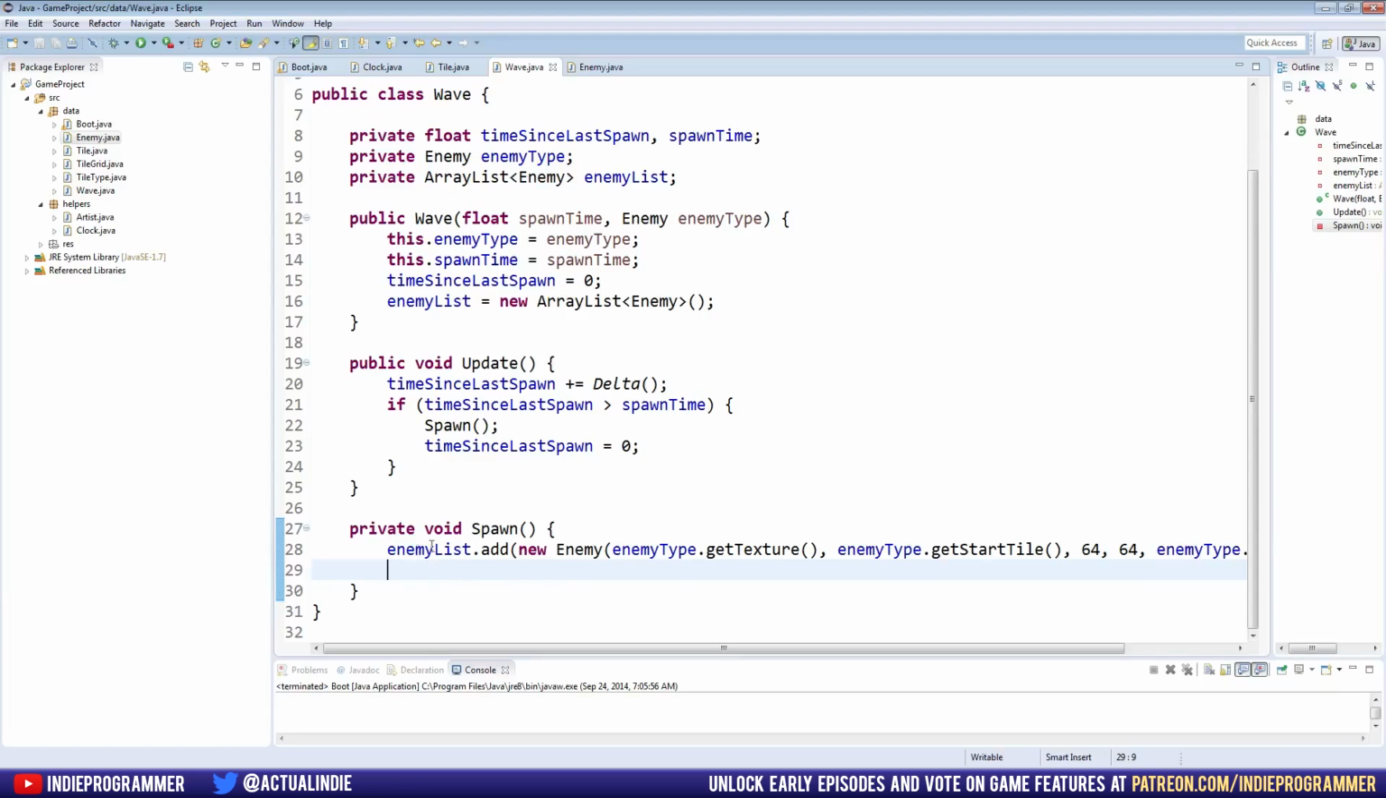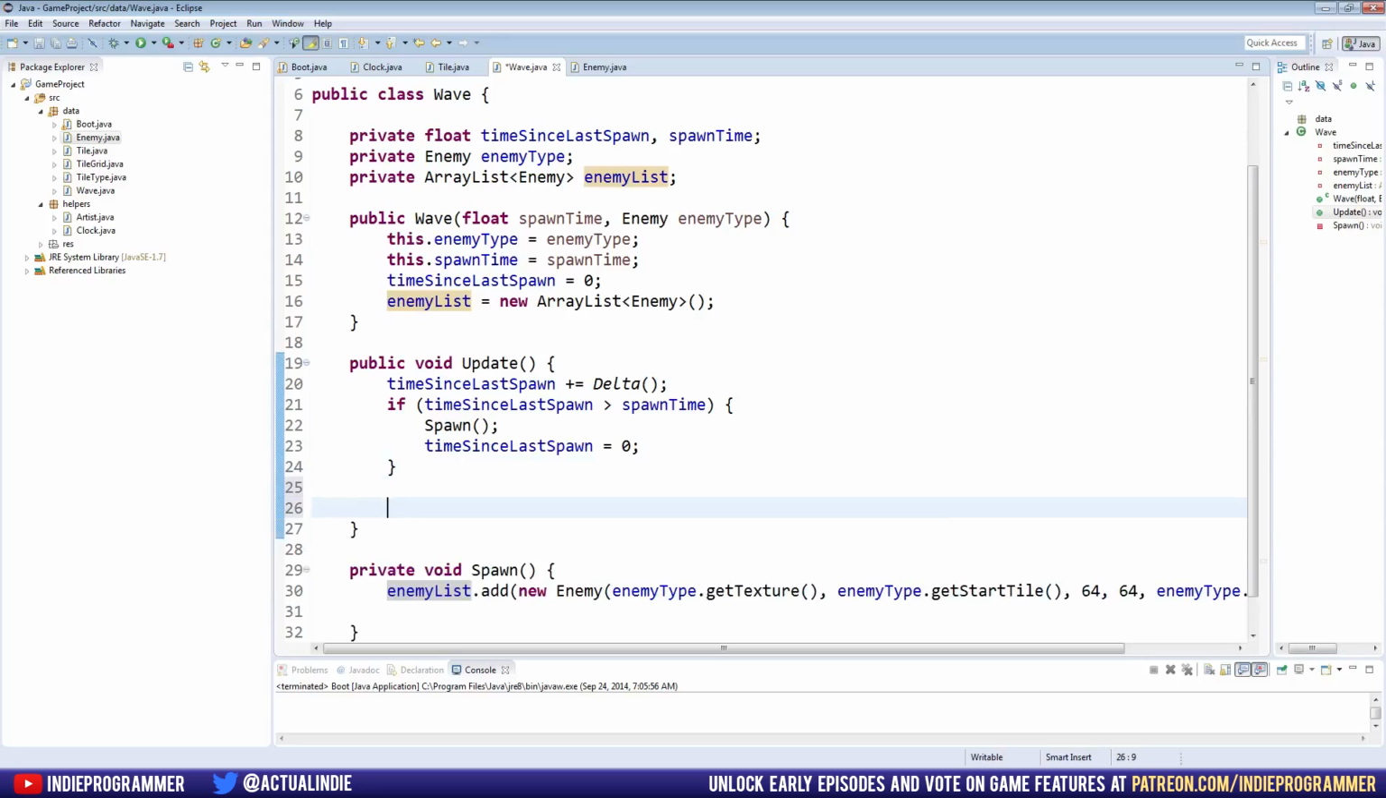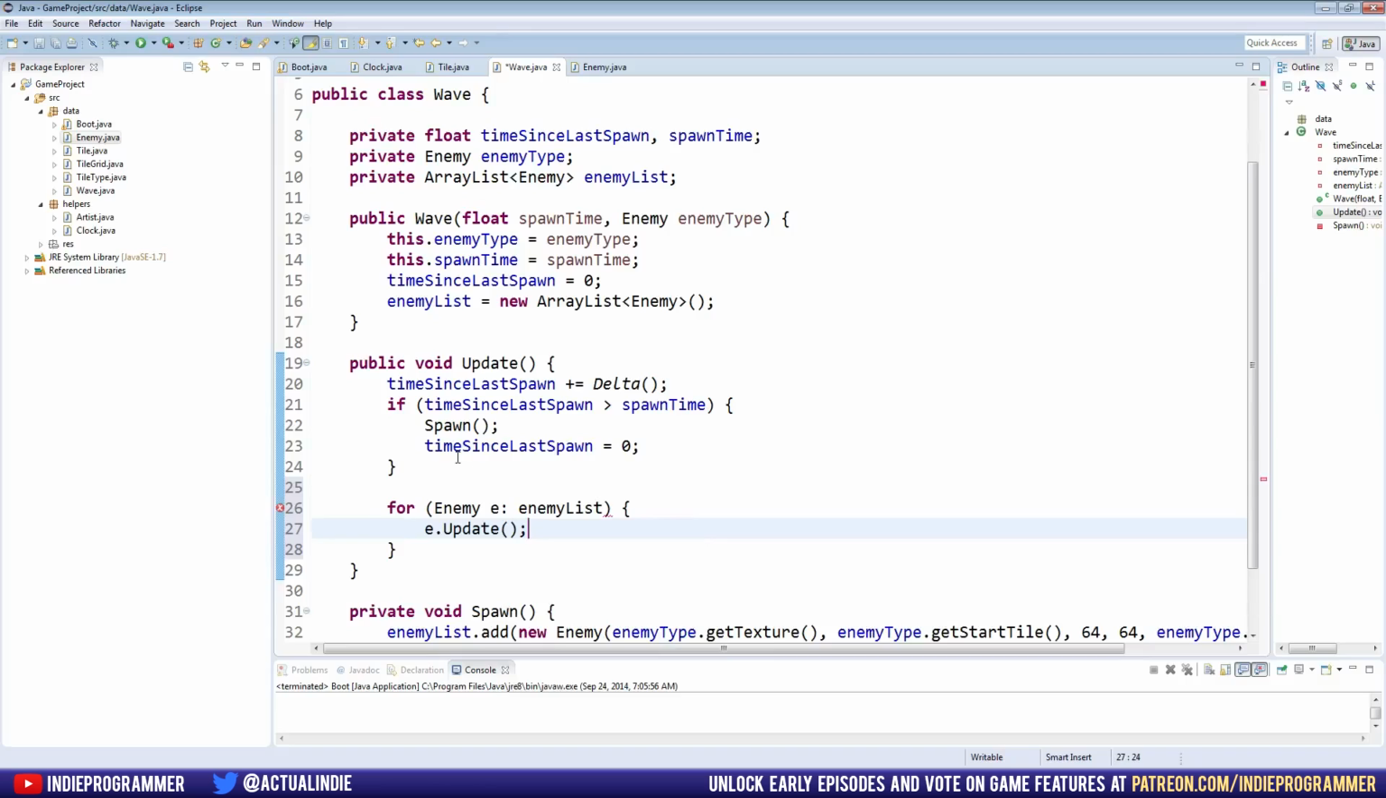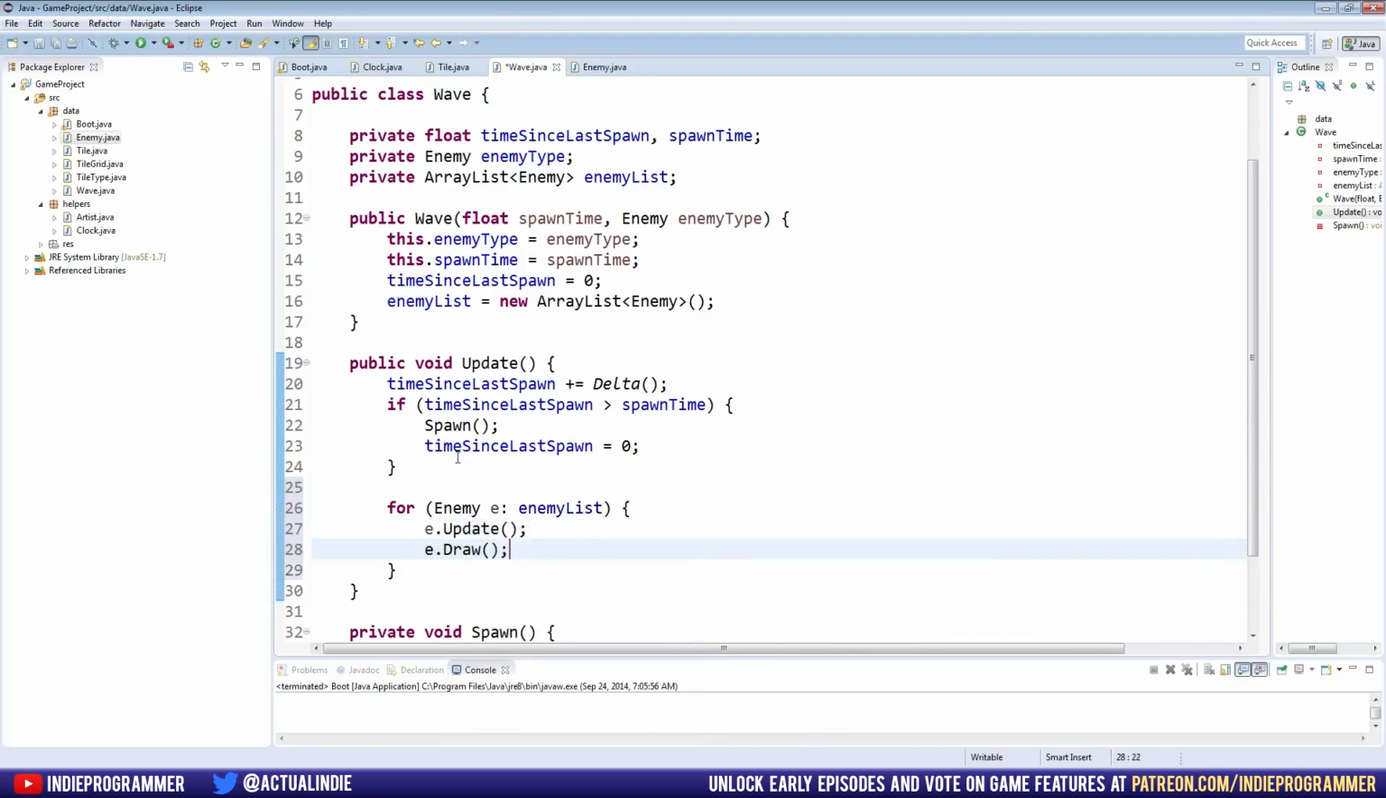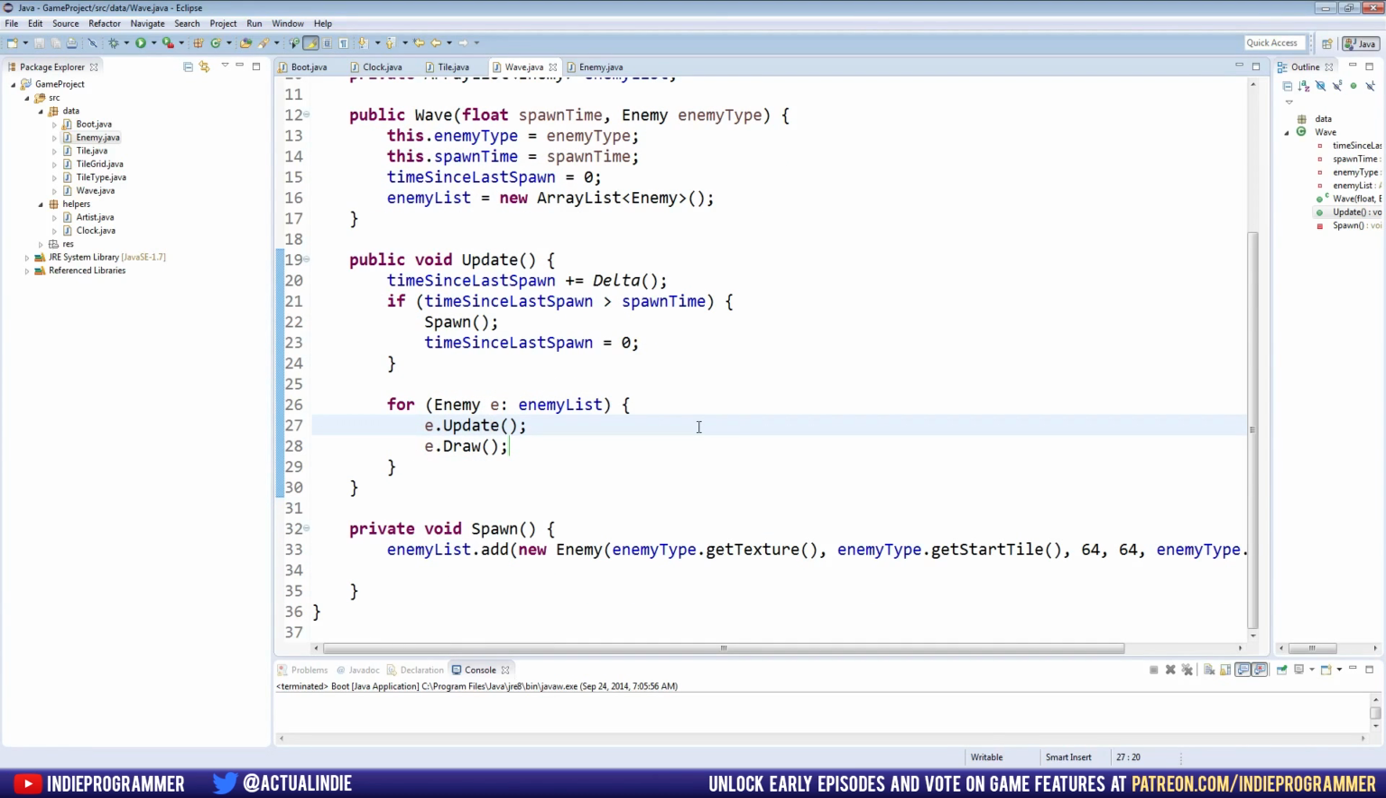It adds it to our enemy list. So what we want to do now in our update method is say for each of our enemies, Enemy e, inside of enemyList, we want to update them, and we want to draw them. We're probably going to reformat the way all of our updates and draws are situated, but as we're building this wave class, we're just going to keep the enemy update and draw right next to each other in here. I think that might be it.